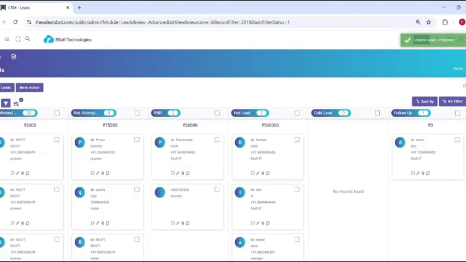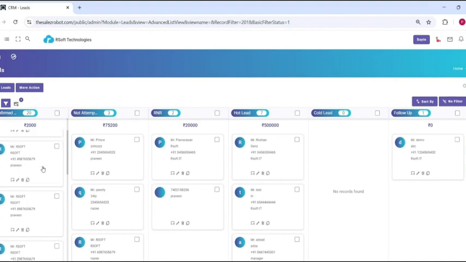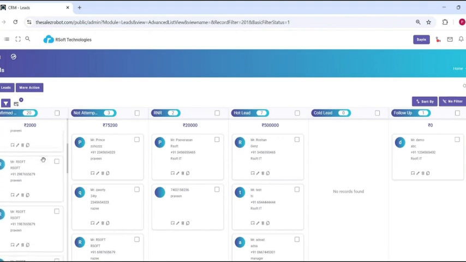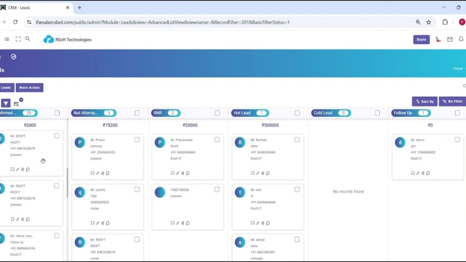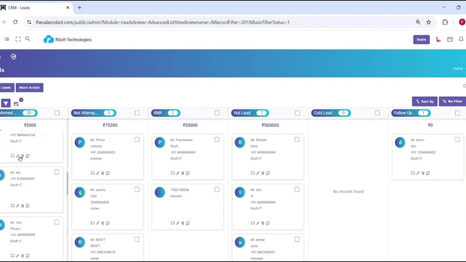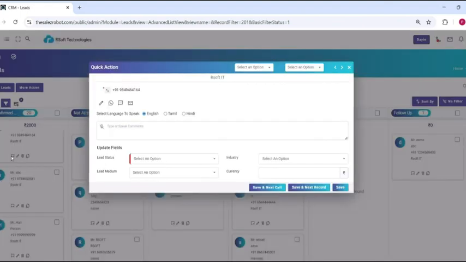Now you can see the complete view has changed. You can see the grouping is done based upon the status. The first one is confirmed, the second one is not attempted, RNR, hot lead, cold lead and so on. Now the grouping is done column wise. In a particular column itself I can see all the leads concerned to confirmed. Also I can do the quick action from this particular window itself by just clicking on the quick action icon, do my work and save.